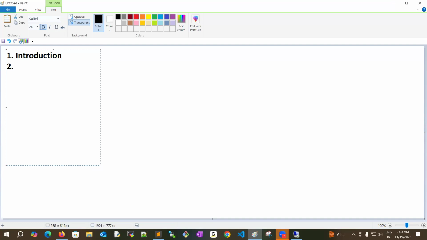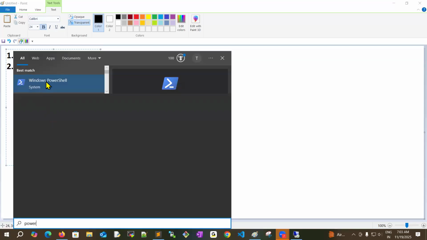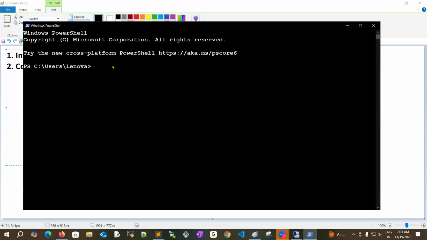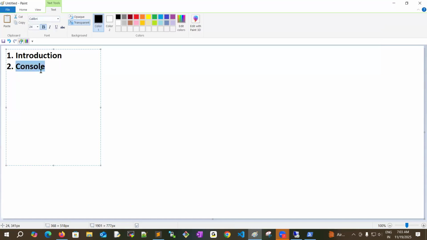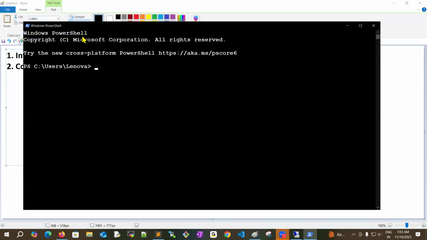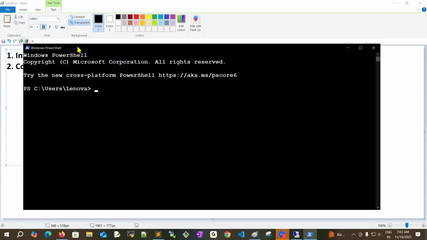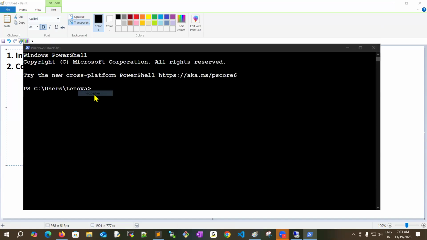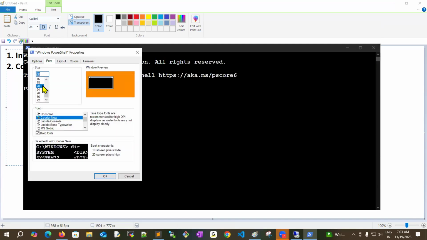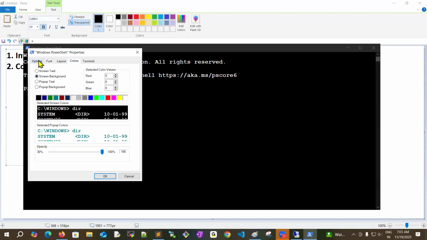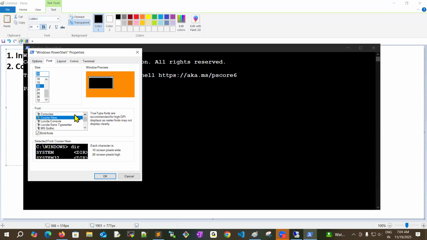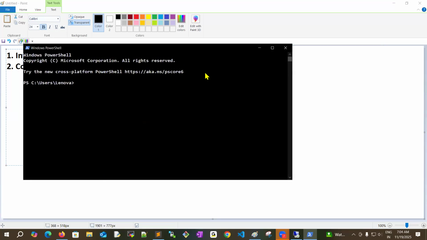And in session number 2, we started the console. Console means just if you come to the start button, type PowerShell, and directly you can click on it. No need for admin, normal is also fine. Why? Because we are searching. So we started the PowerShell console. Basically you will get a blue color screen. If you go to the top of this, Windows PowerShell, right click, there is a properties option available. Then you can change the color based on your requirement, and you can also change the font name.